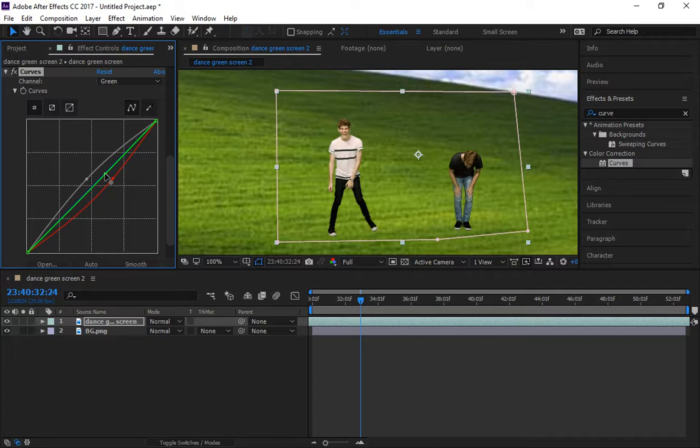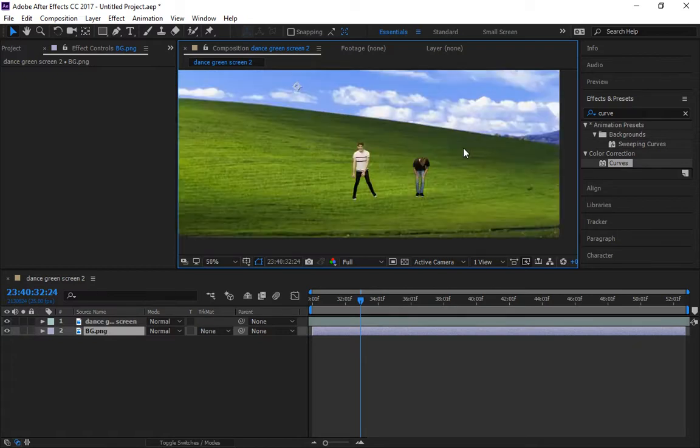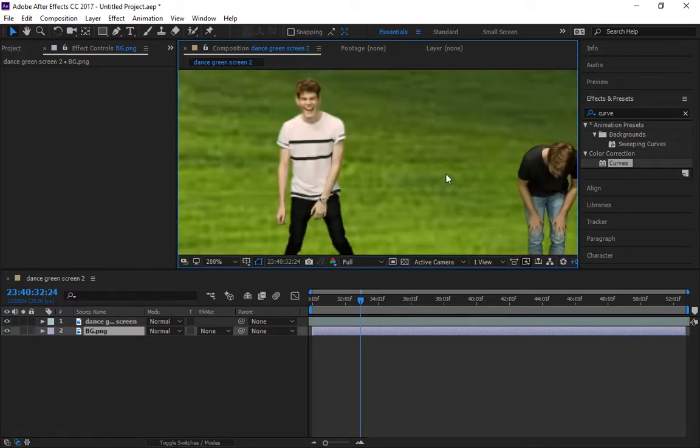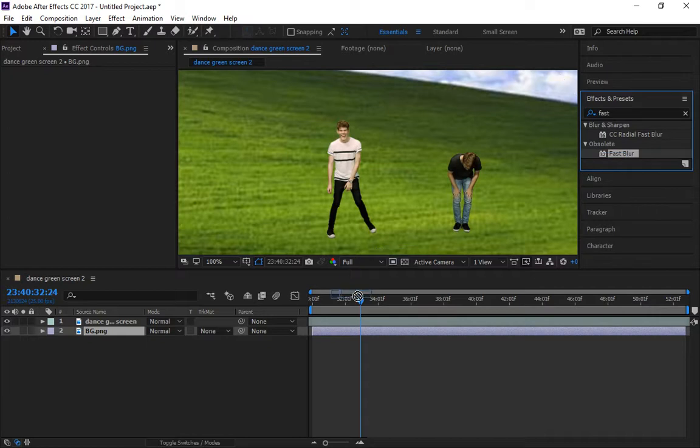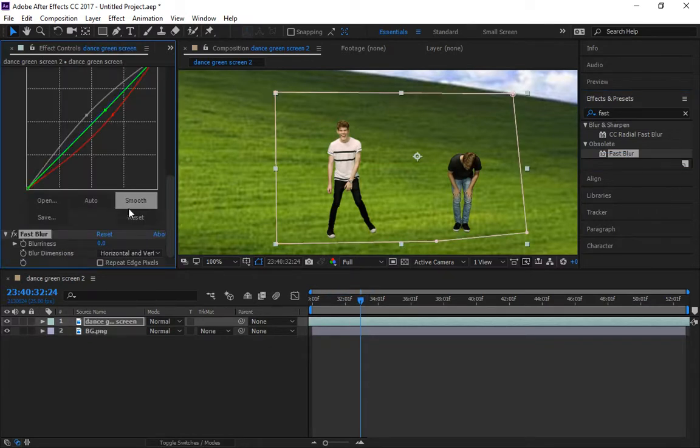Maybe I keep the green. Yeah, that should work. So you see that the background is blurry, but they are very sharp. So I add a fast blur on them as well. So the background is imperfect. They are perfect. That's why I add some imperfections on them as well.